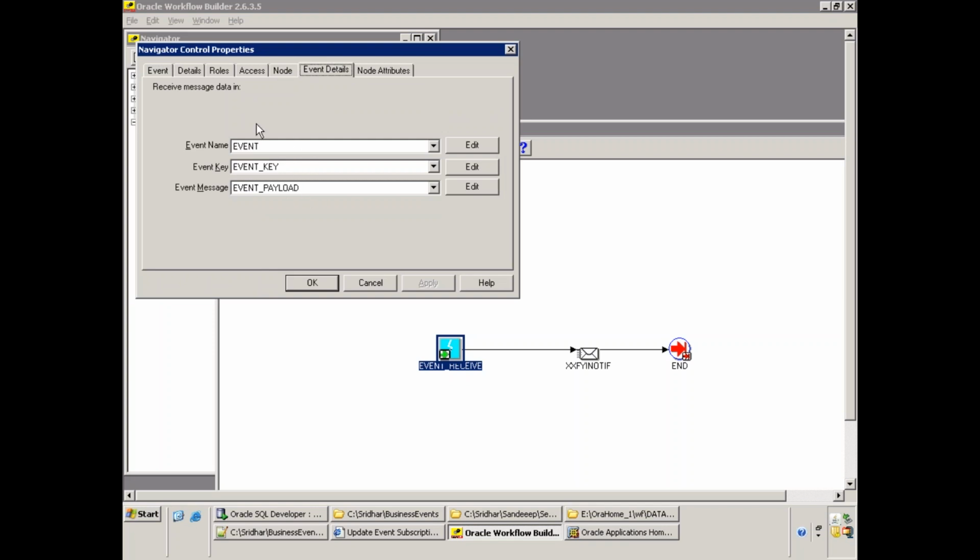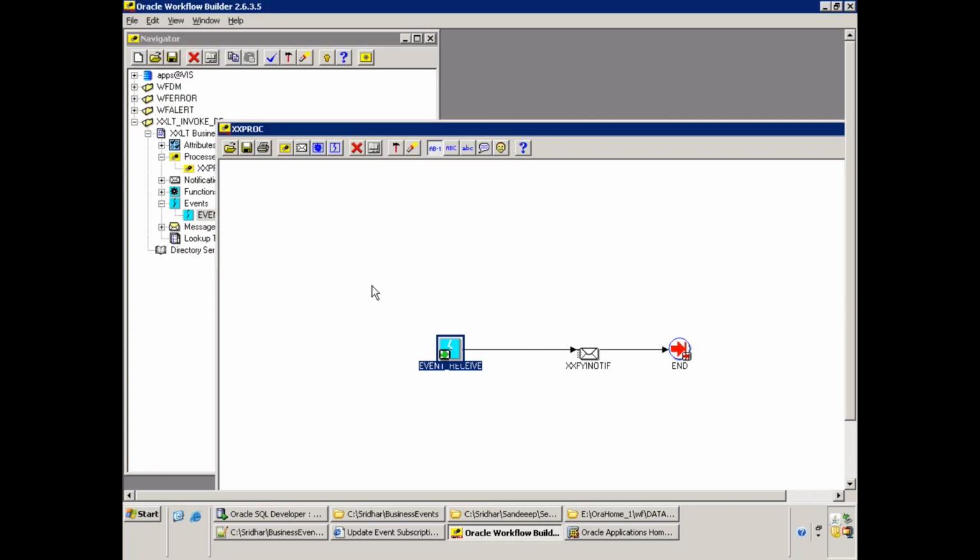So this will get passed. These particular values will be received by the workflow from the business event. The business event will trigger a workflow, and your workflow can refer to all this information. Let us say you're getting some parameters: the payload will have the parameters, and using a PL/SQL package, you have to retrieve all the values.